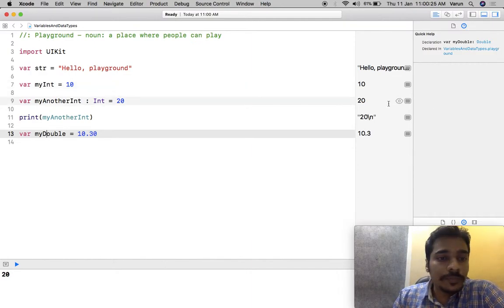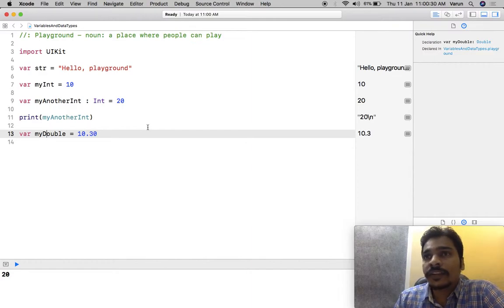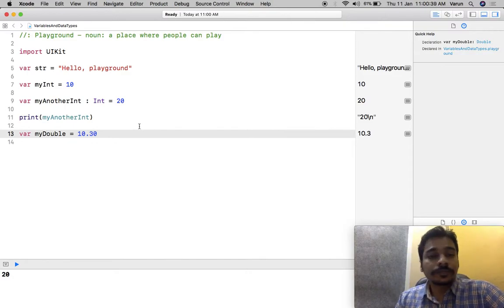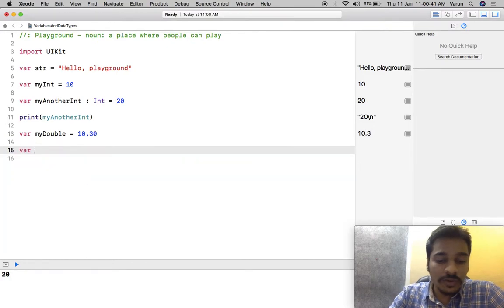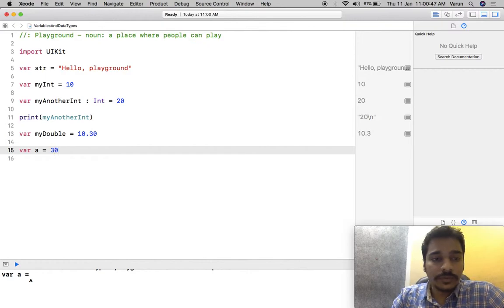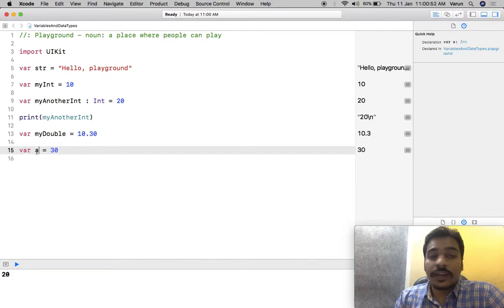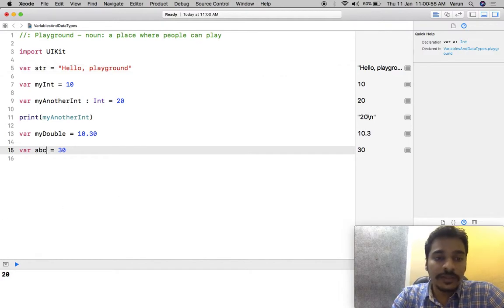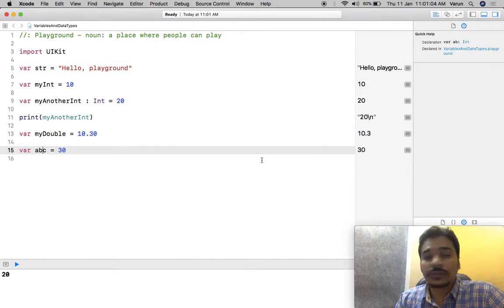So you can write any name. It's a variable name. You can write any name you want, right? It's just a variable name, right? I can create a variable called a as well, and I can assign a value 30. So it will create an integer variable named a. Fine. You can also add abc, so it will create a variable named abc, correct?